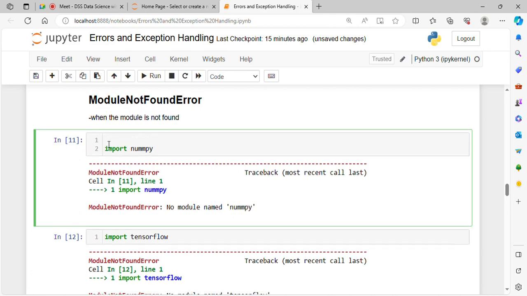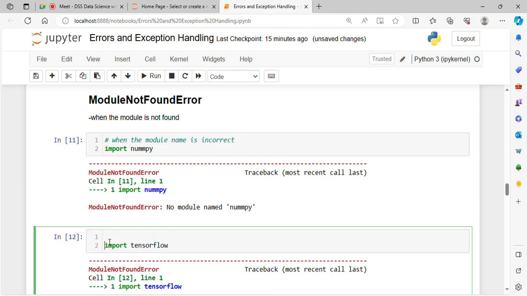So this is due to the module name being incorrect, and this is when the module is not installed.